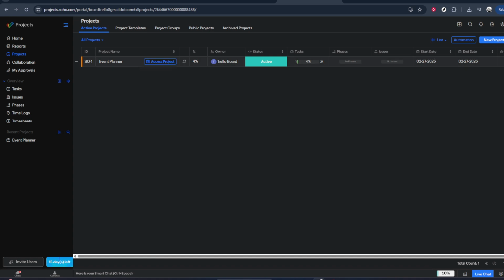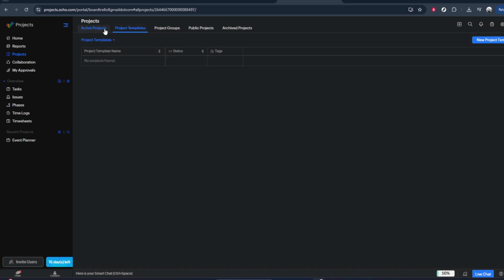First, make sure you're already signed into your Zoho Project account and that you have permission to view the project you're trying to access. If you don't have the right access, you may not see the project listed, so it's always good to confirm your role or ask your administrator if something seems to be missing.